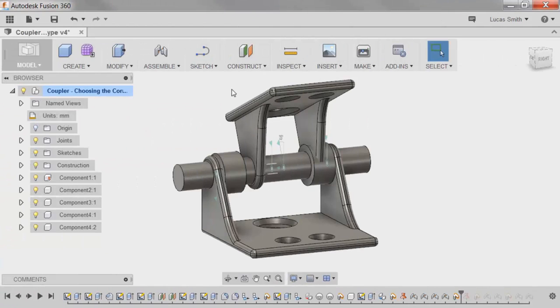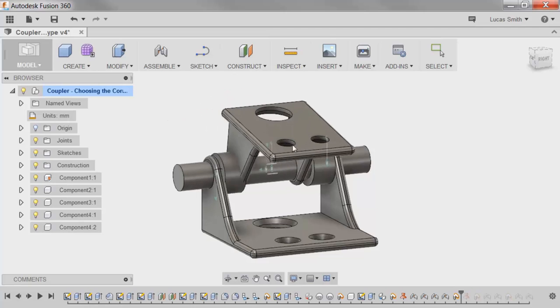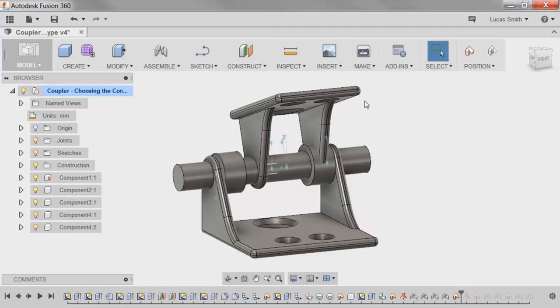All the components are now connected using joints, and I can check their mechanical motion by dragging them around. Notice that now that the spacers are in their proper place, the small bracket overlaps with the spacers since it can translate along the rod.